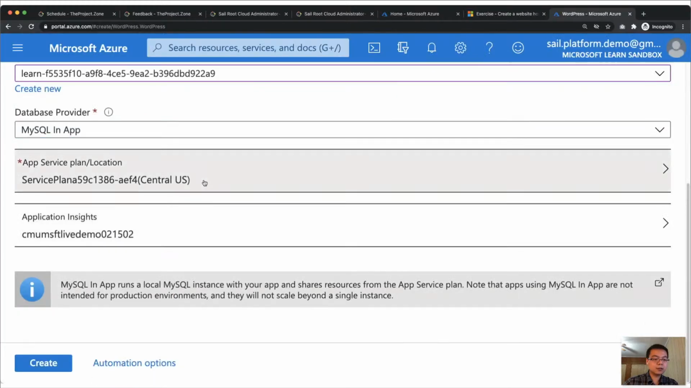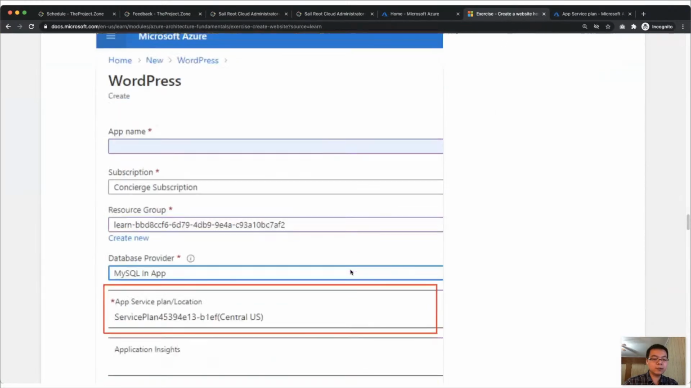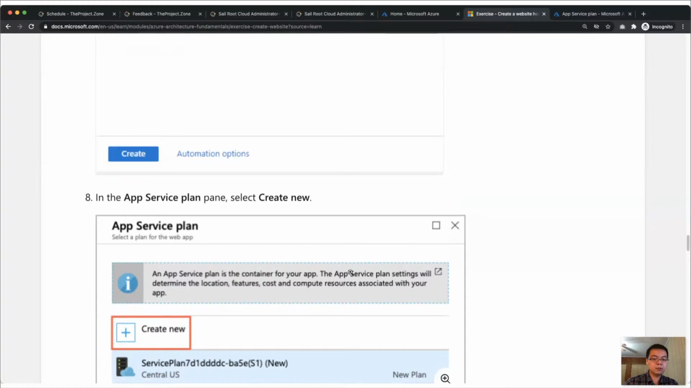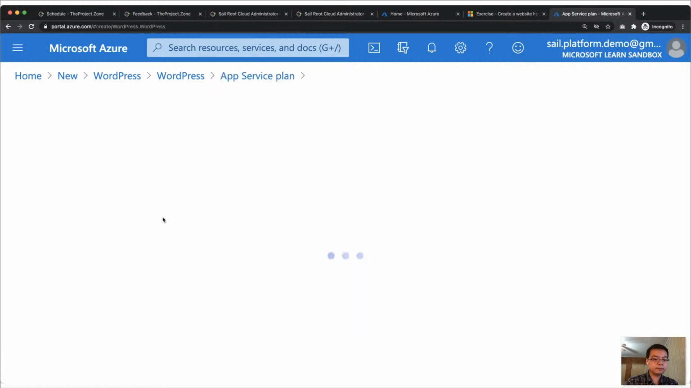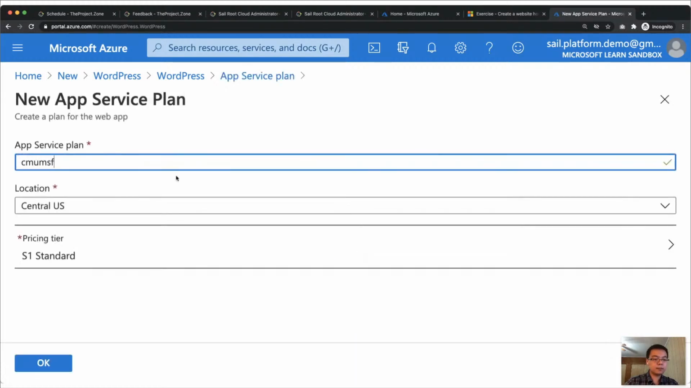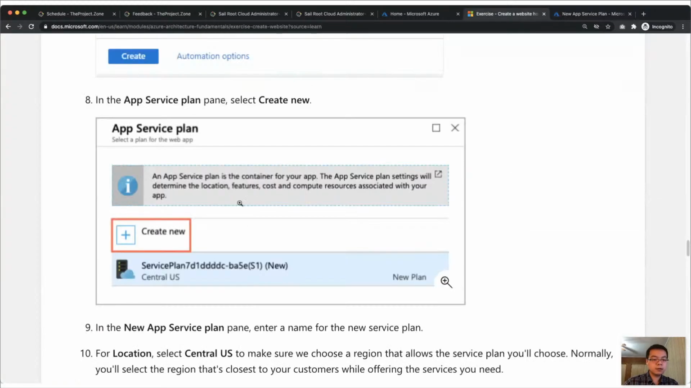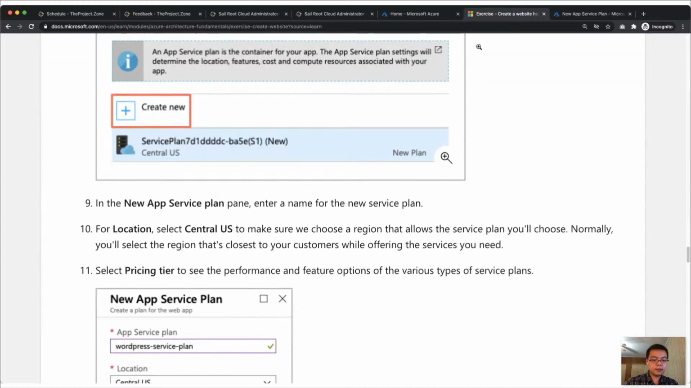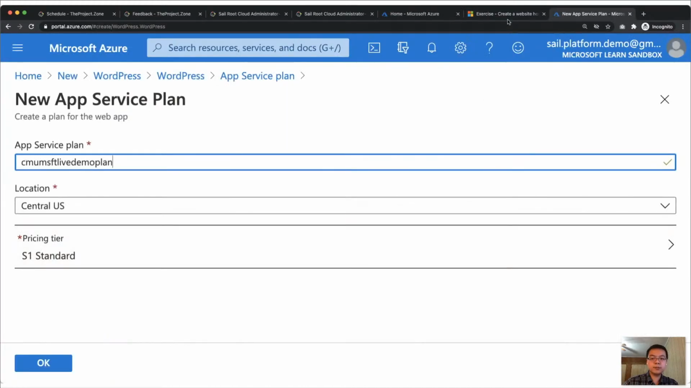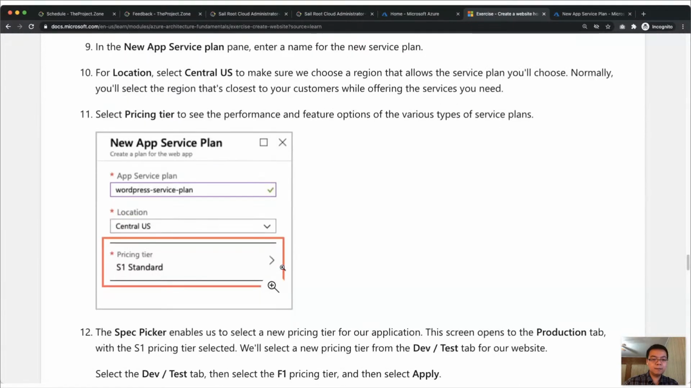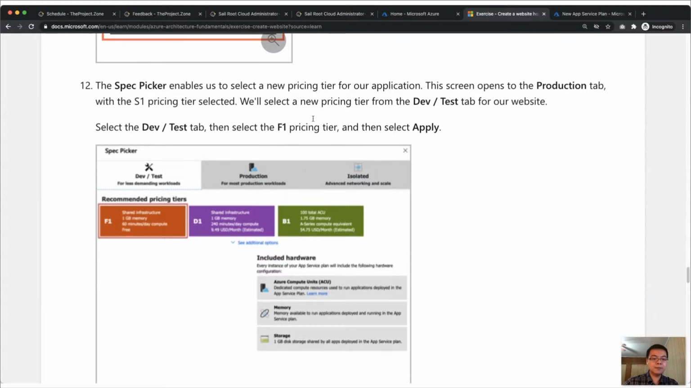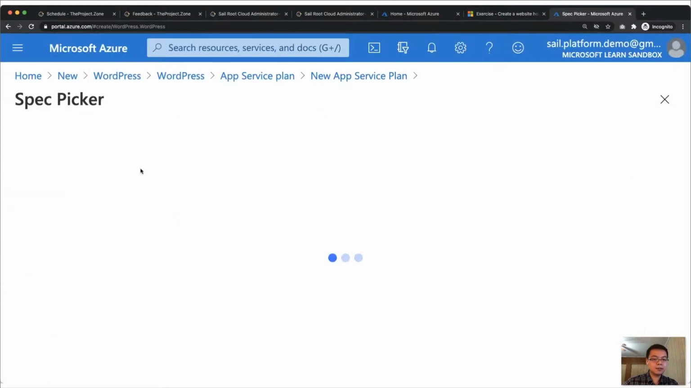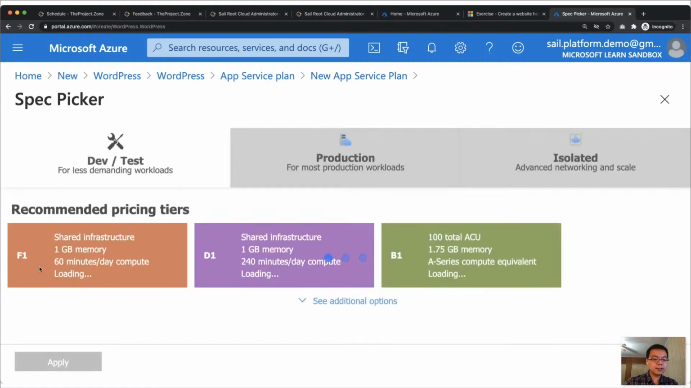So let's click it and see whether we will use the existing one or create a new service plan. Okay, so we need to create a brand new plan. Location is Central US, so we are good. How about the pricing tier? Here we should select the F1 pricing tier for dev and test purpose. Dev and test F1.